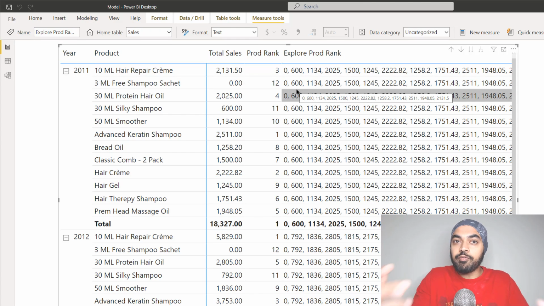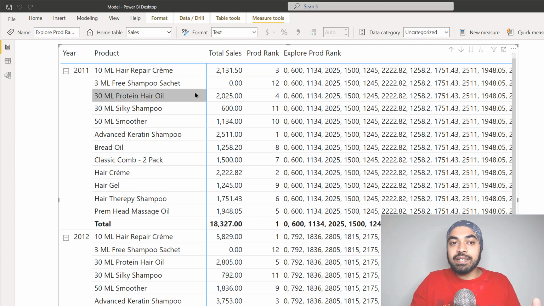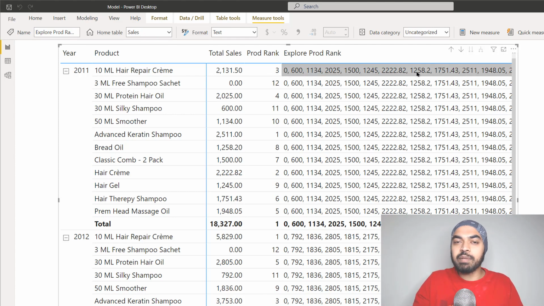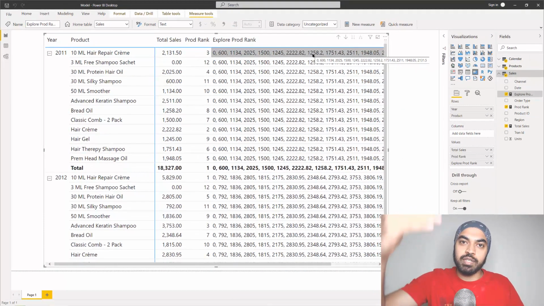Because we wrote the ALL function, it ignored the filter of this particular product and considered the entire sales of all the products that are there in that particular year. And you can see that all the products are mentioned right here. But maybe you don't really want to see it this way. You just want to see it in rows.